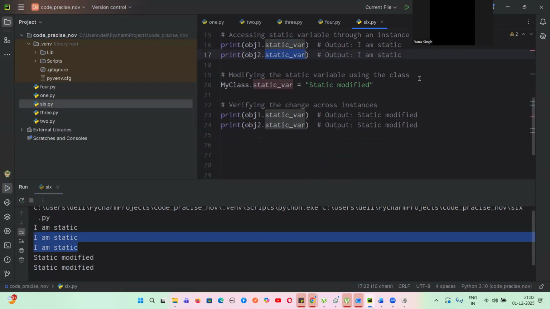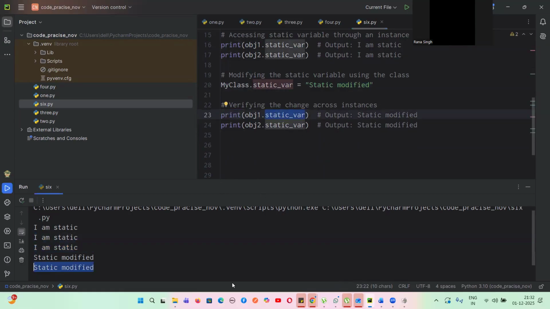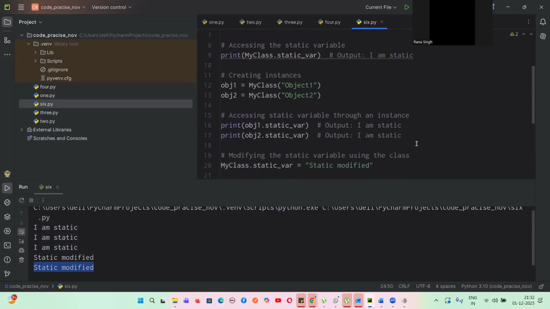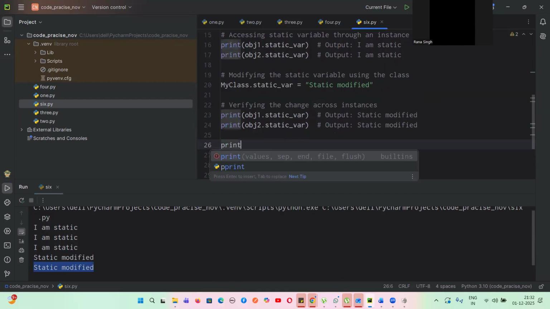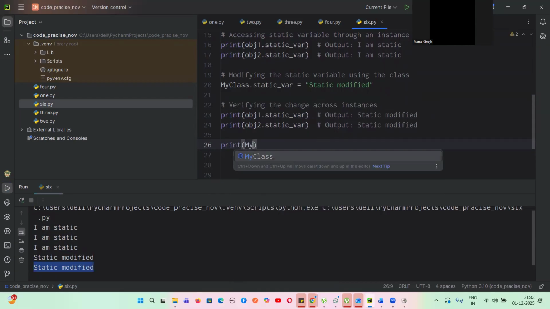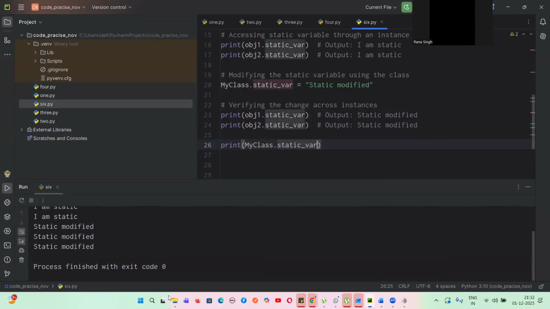Now what happens? We are modifying this static variable using the class name. So we take the class name, the variable name, and I have written some modified value. Now if I want to access it using the object name, the values are modified. Yes or no, guys? If I want to access it using the class name, how can I access? Can someone tell me the modified value using what? Class name. How can I access? Class name dot static variable. So this is one way. Let us just see if I am getting the modified value or not.